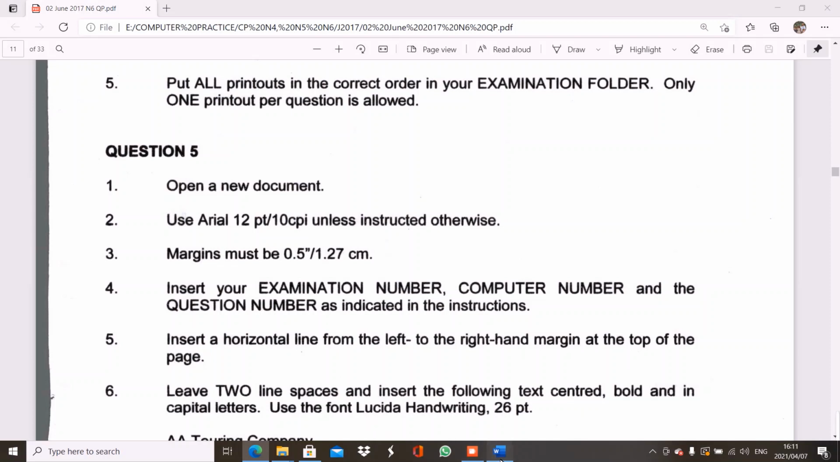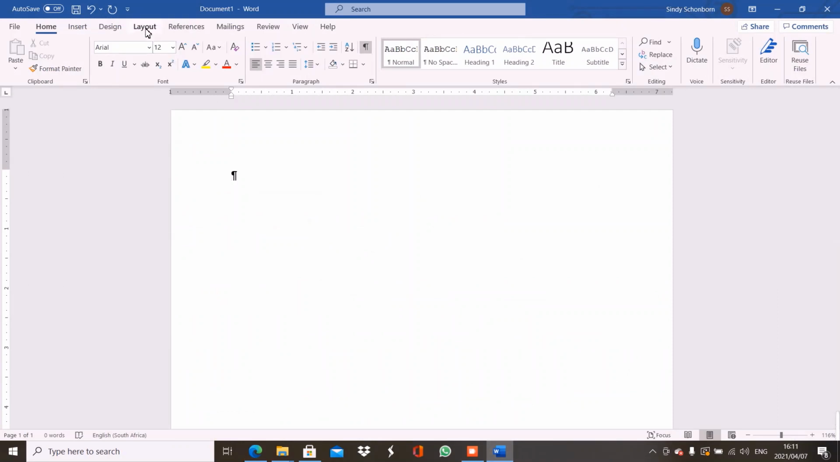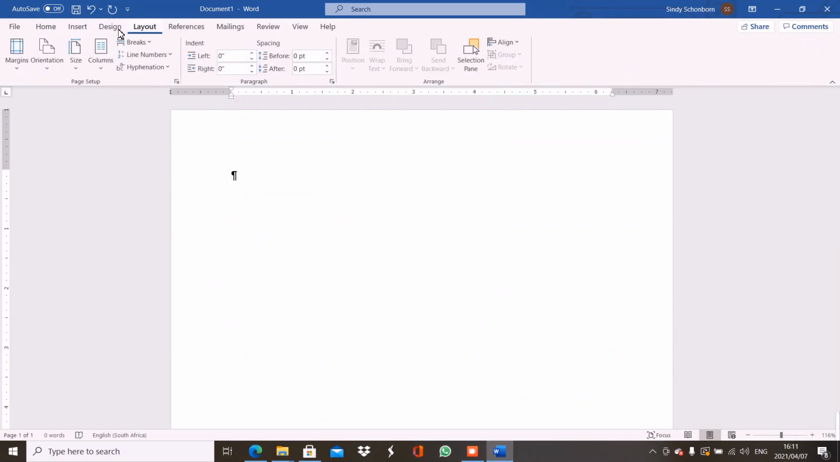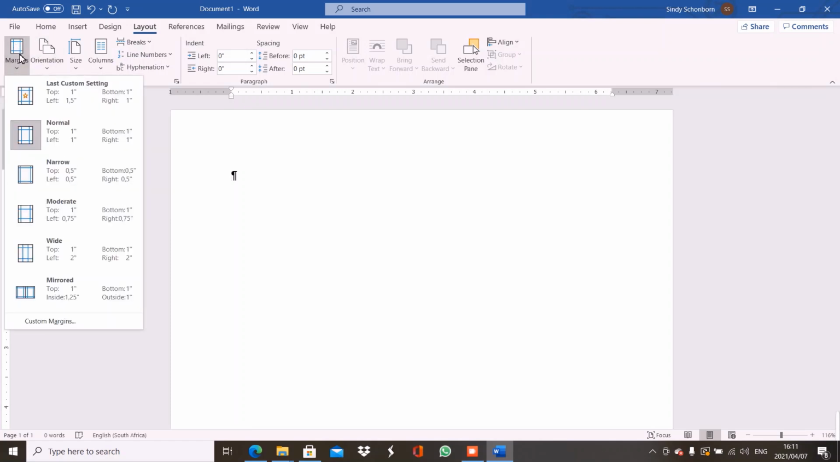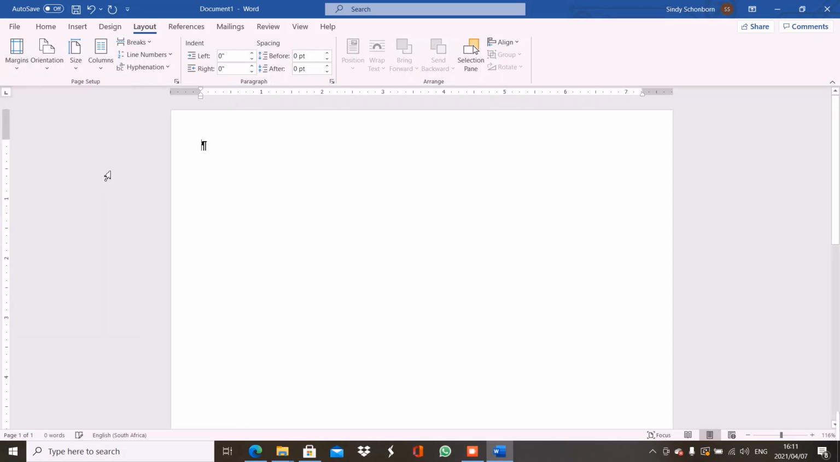That means we will go to our layout. And the easiest option or the fastest option as well. So when you go to margins and you select narrow, you see then all four will be 0.5. Select 0.5 and you can see it's now changed.